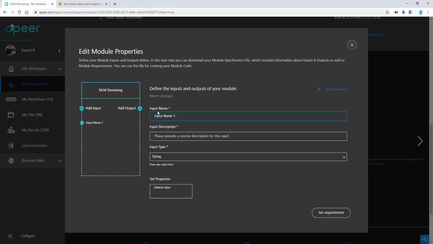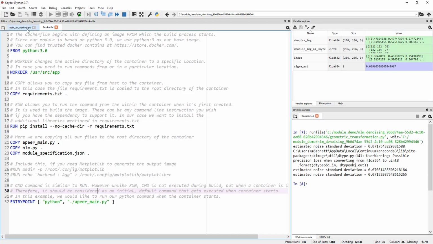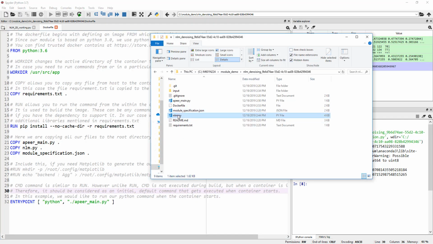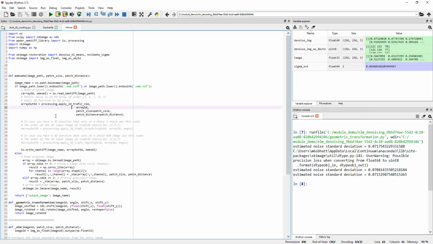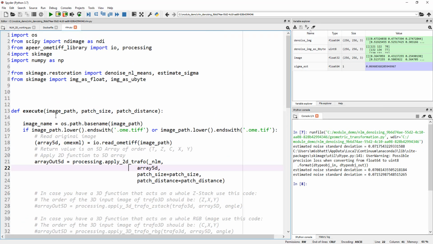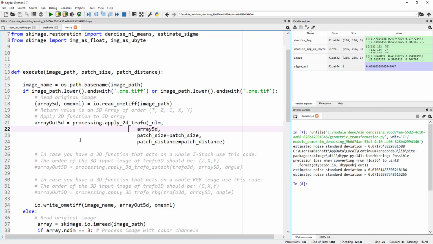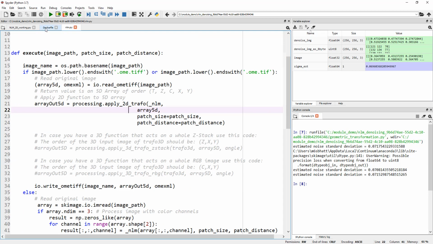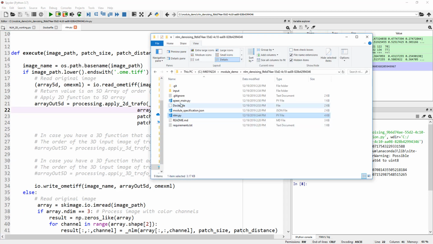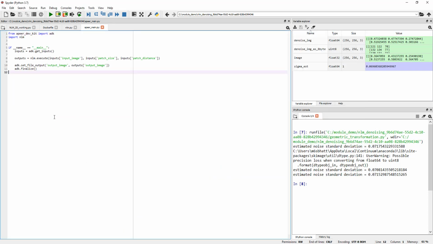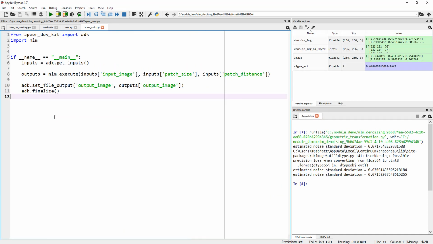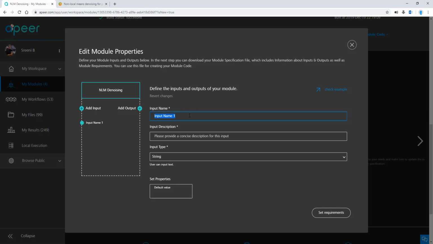Our input name, if you remember, you can go back and look at the nlm.py code. Let me zoom in again. If you remember, our input image is actually, where is my APEER? Sorry about that. APEER main.py. So these are the inputs that are coming in. Input number 1 is input underscore image. So I'm going to copy that name. I want to make sure I get the name correct. This is very important.